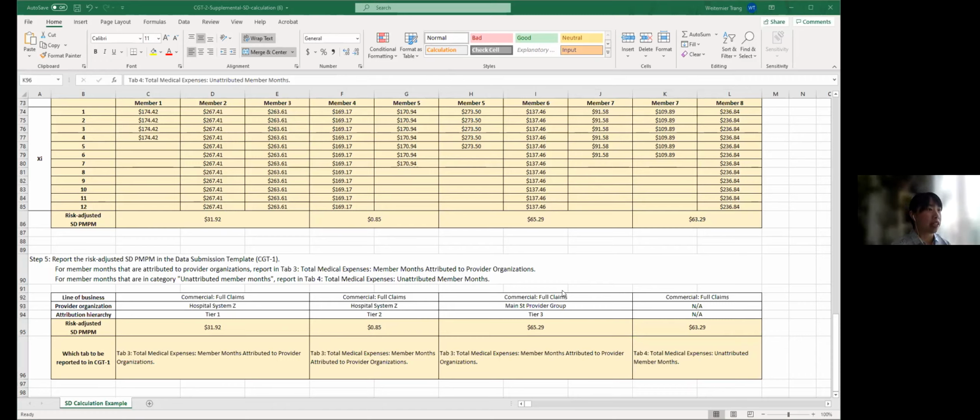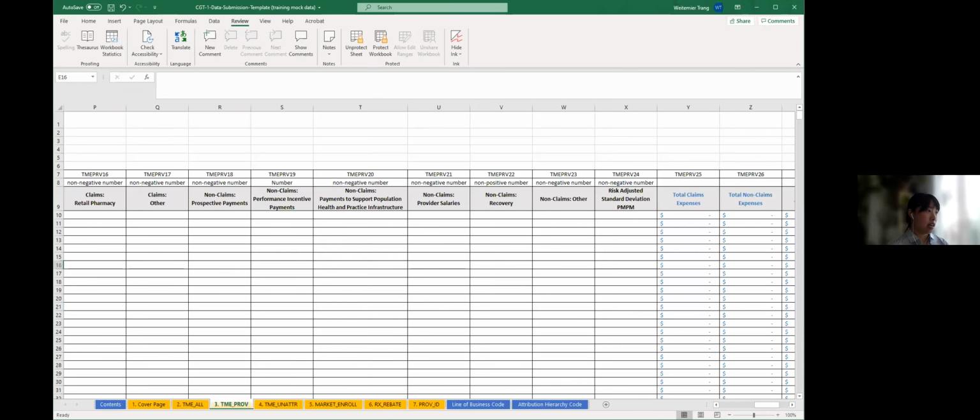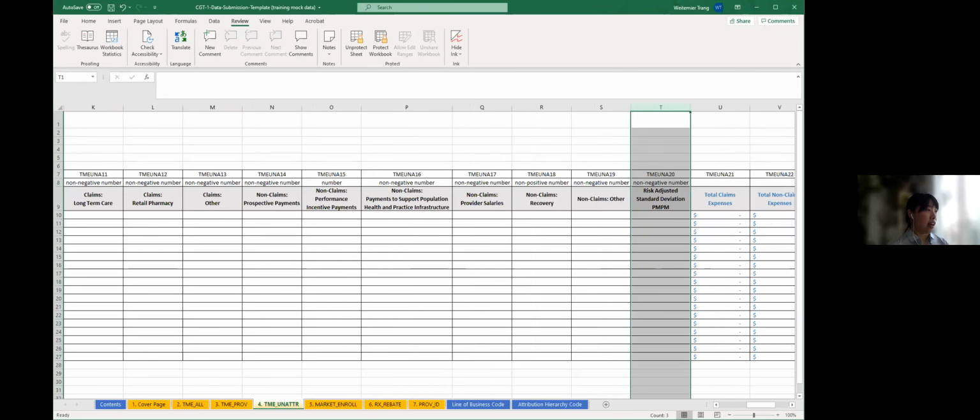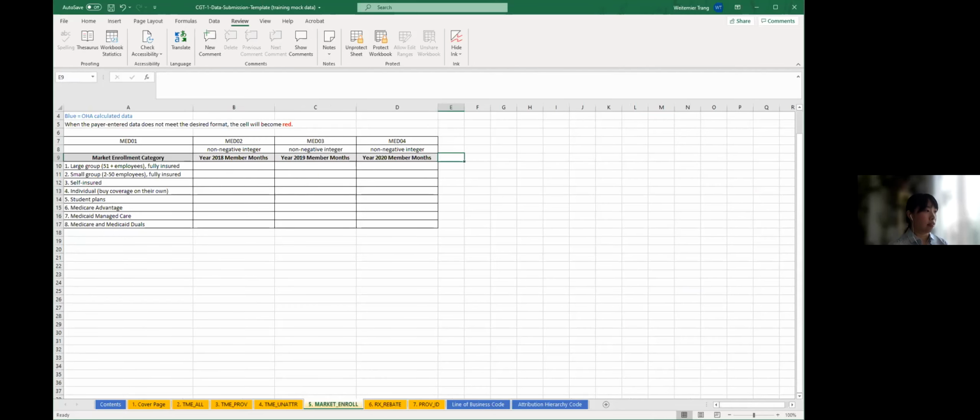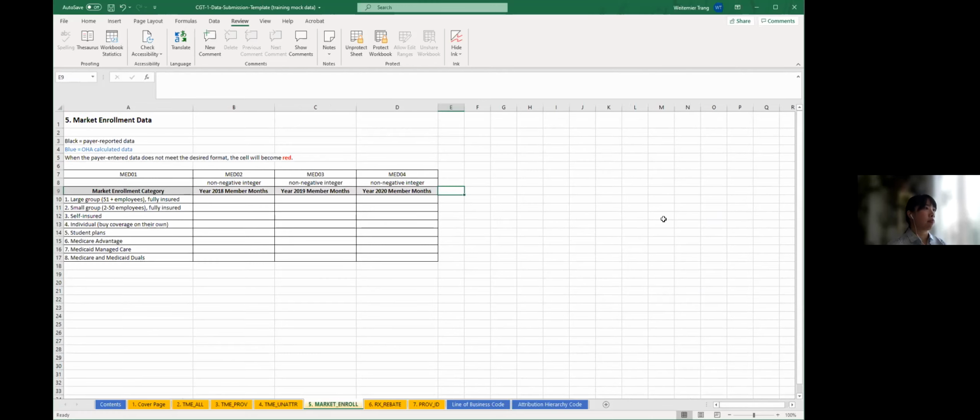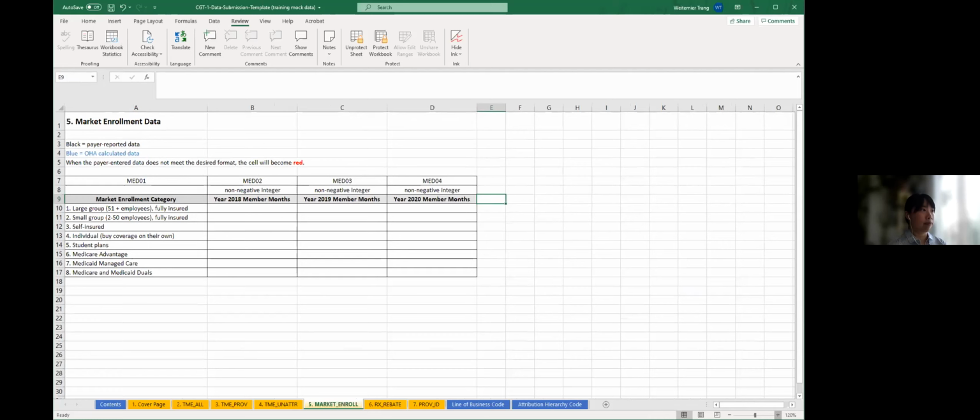I'm going to switch back to the template. Just to recap, we went through tabs 2, 3, and 4, and then we had a walkthrough of this supplemental Excel our team made to help better understand and get at this risk-adjusted standard deviation PMPM. And now I'm going to just roll on through. We're on tab 5, which is market enrollment.